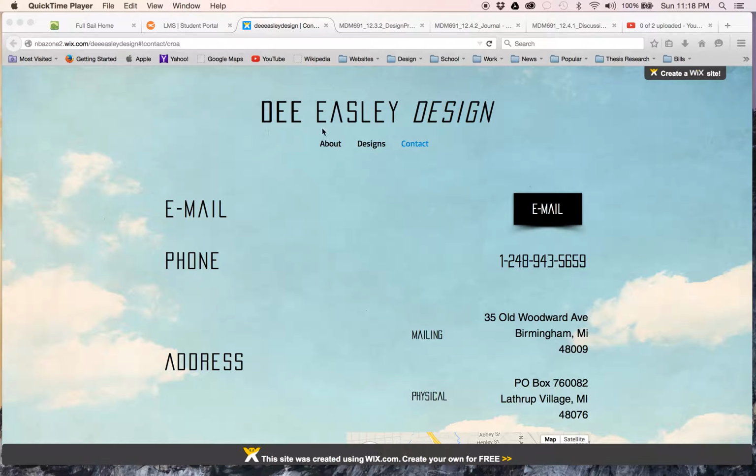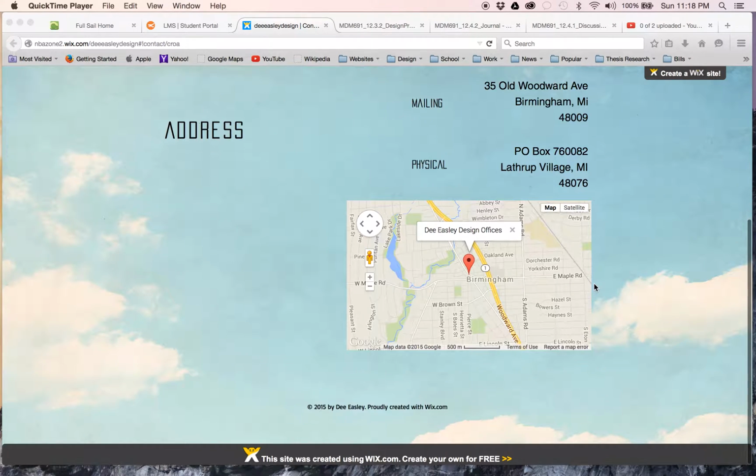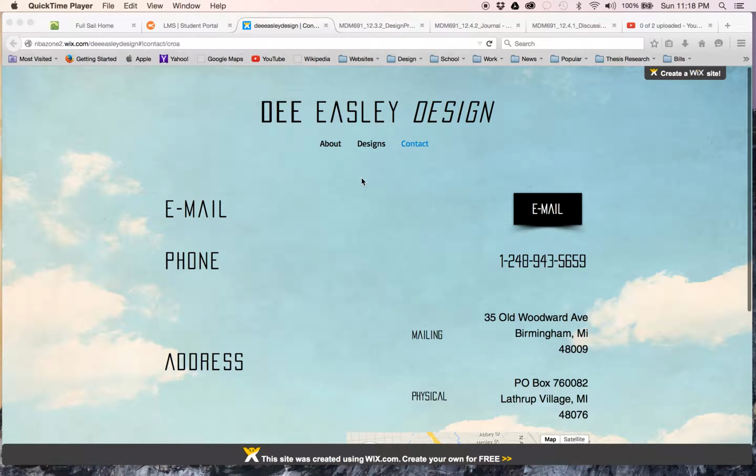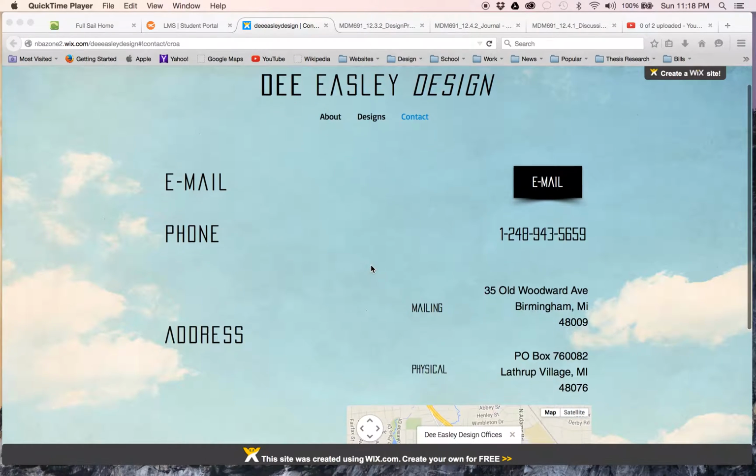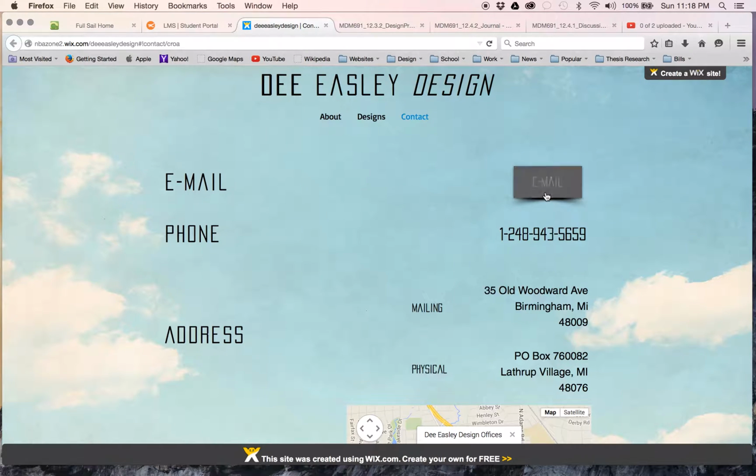So here we have your website, Easley Design. Interesting, it actually opens up to your contact page. I think that's interesting, not something I've seen before. All of the items are centralized for your navigation, so it's very easy to find. It's easy to see. I'm guessing you're supposed to click here for email.